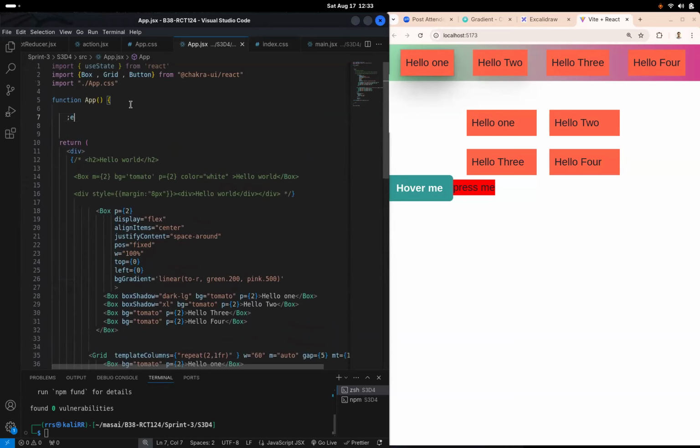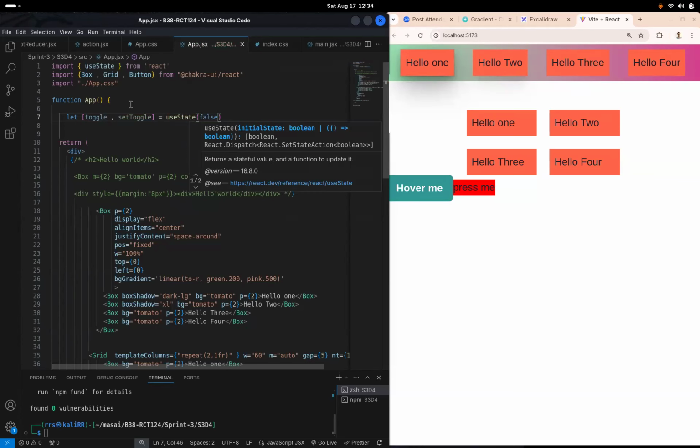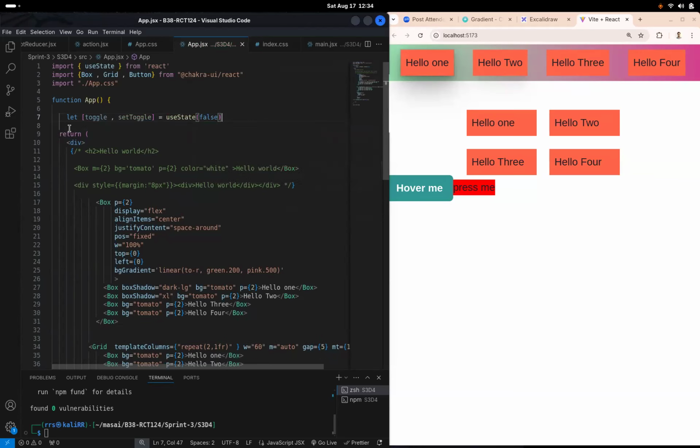So let's say we have a let toggle and set toggle. We use a state, useState. And over here, let's keep it false. Everything else will remain the same, guys. It's just CSS that we're changing. Okay, so let's say this background gradient I want to change based on that, right?